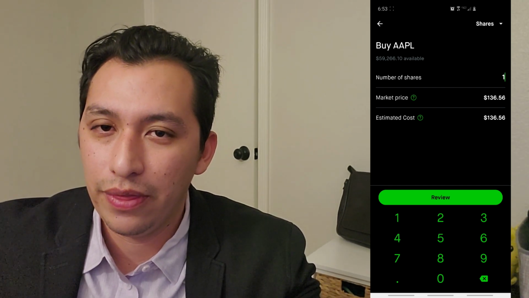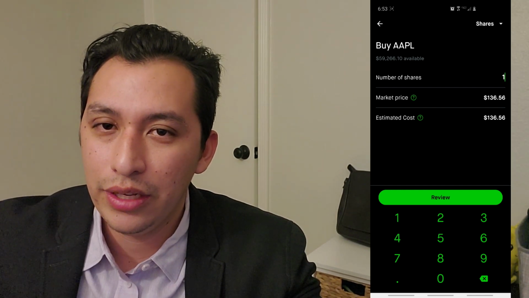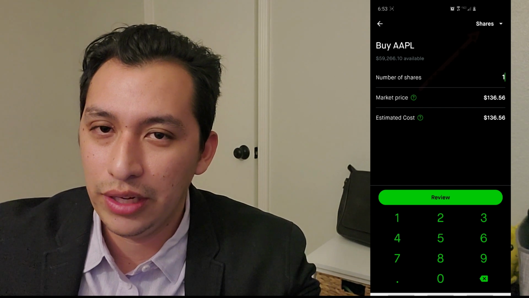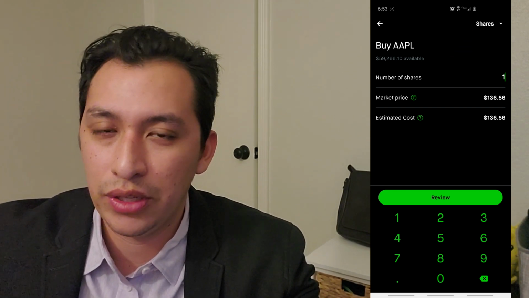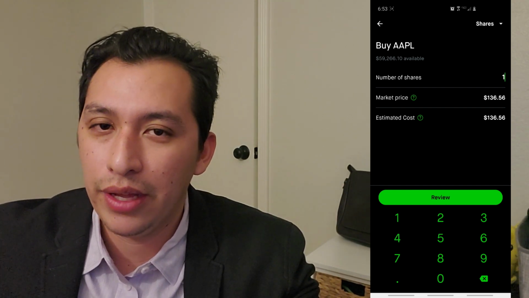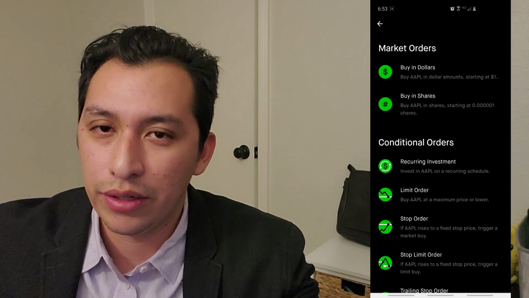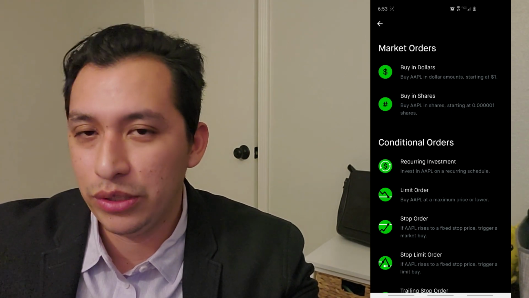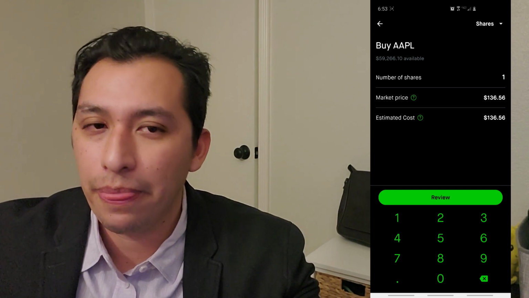The other thing that you want to keep in mind is the thing on the top right. You want to make sure that this is in shares and not in dollars. You might not even have this option if you first start this off, but just keep in mind that you want to be buying shares. You don't want to be buying in dollars, which is a whole other topic. So for this video, just stick to shares.